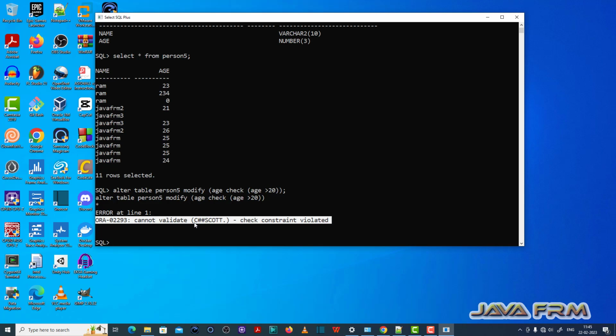So the cause of this issue is that there are some values already less than age 20. There are some values less than age 20, which is the cause of this ORA-02293 issue. Now I am correcting the table person5. I am deleting the records with the age column value less than 20.